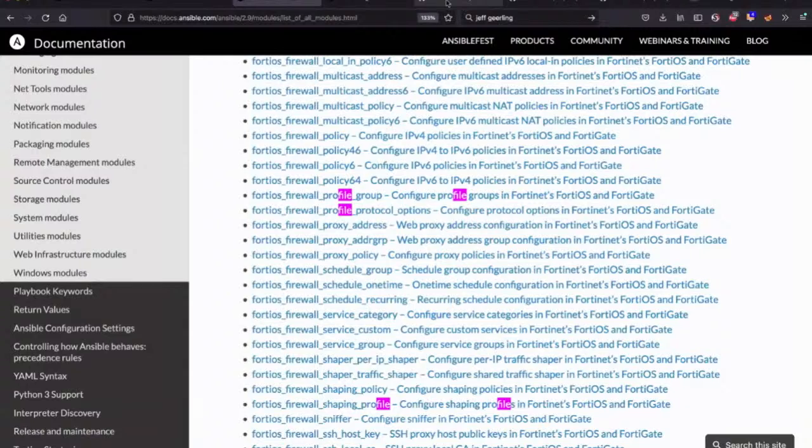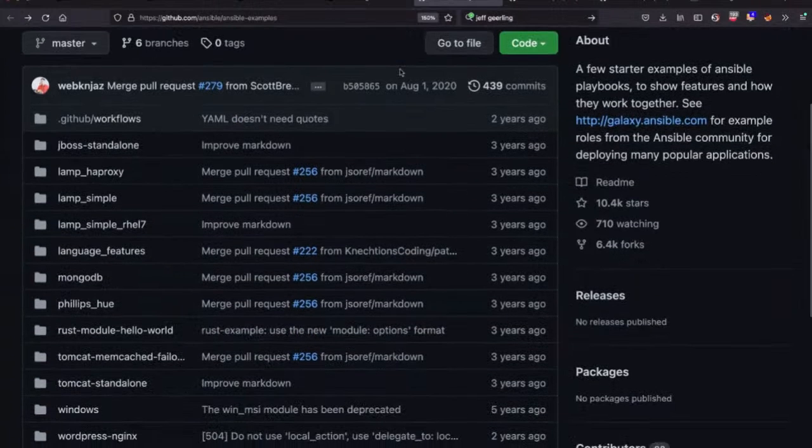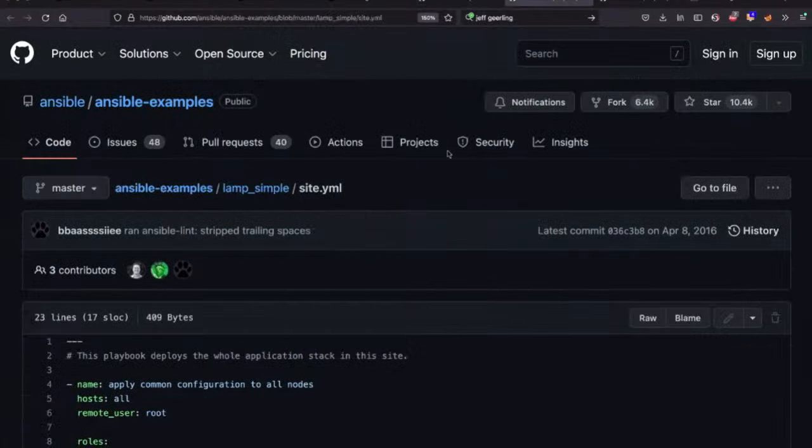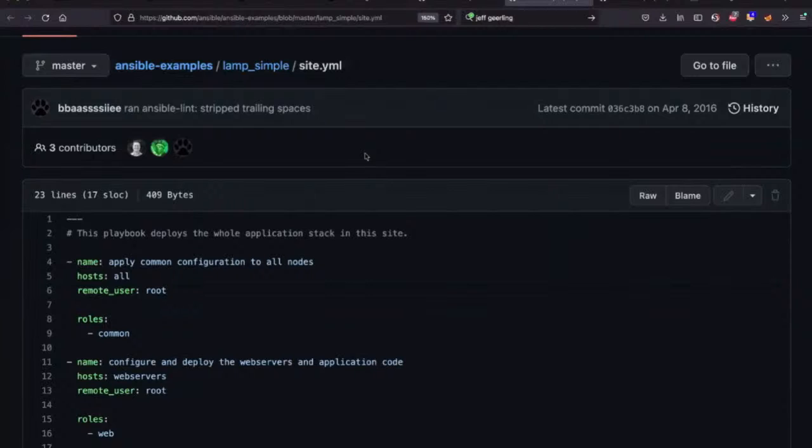So I have some more examples here. The ones that I showed you there were pretty basic, and there are some more complicated examples shown here. This is a public GitHub repo under the Ansible project. There's lots of different examples of different things that they are doing here. A simple one to show you is from the LAMP, simple LAMP being a simple web stack. And this is a simple version of deploying it.